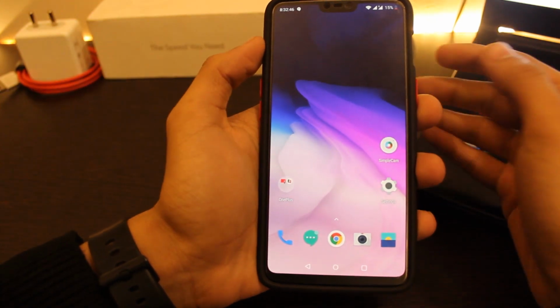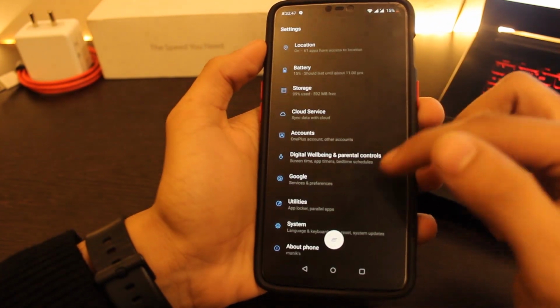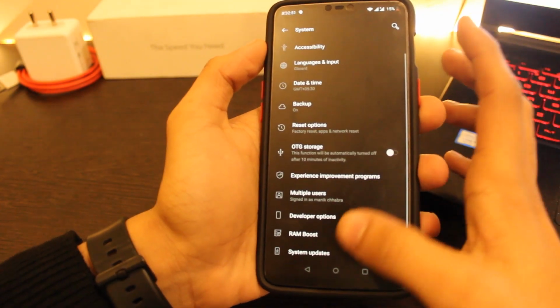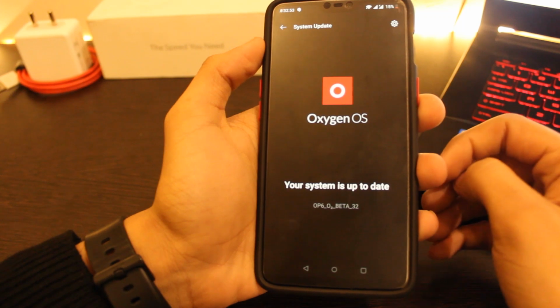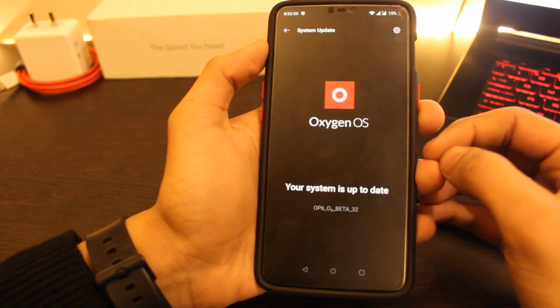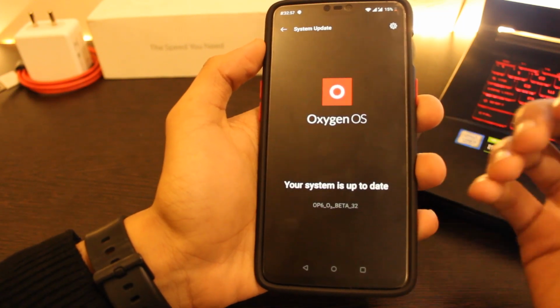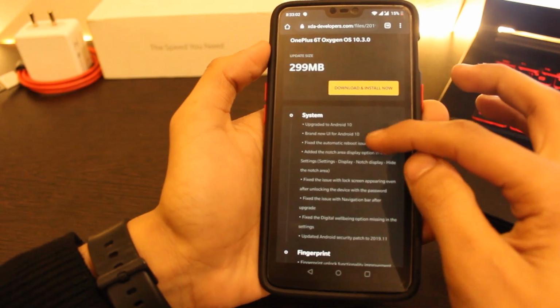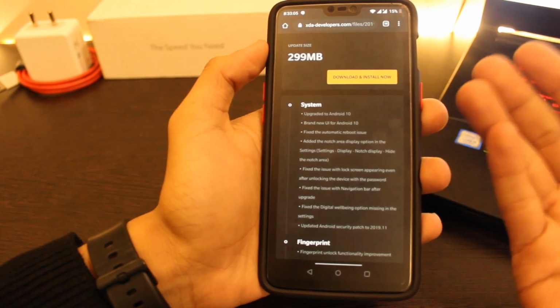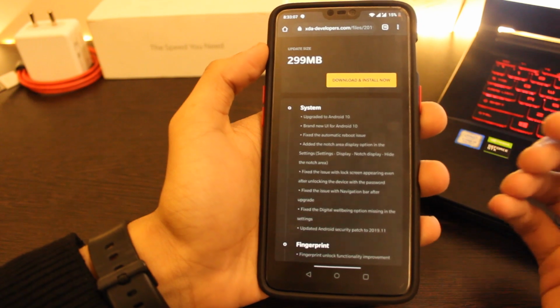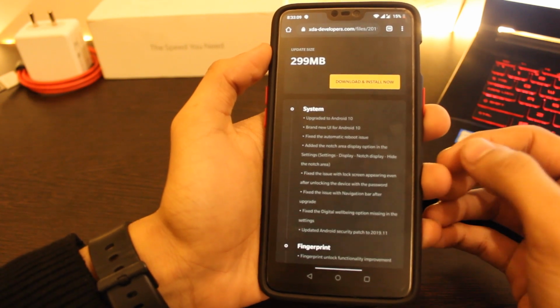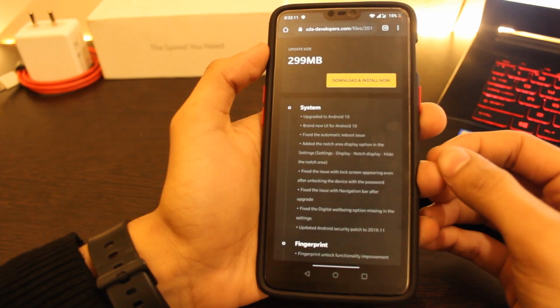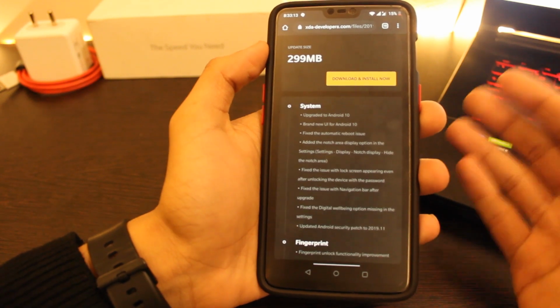So to check whether you've got the update or not, go to Settings, click on System, then go to System Updates option. Here the device will check if you've got the OTA update or not. If you have got the update, your screen will look like this. After that, click on download and install now and wait as the system will download the update and install it automatically. After this process gets complete, restart your device and wait for a few minutes. Please be patient as this might take some time to complete.